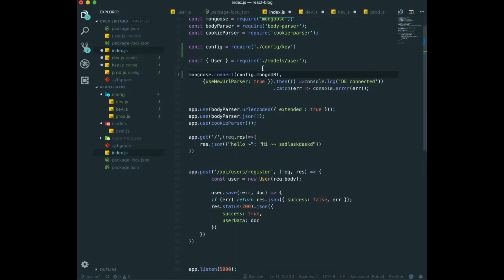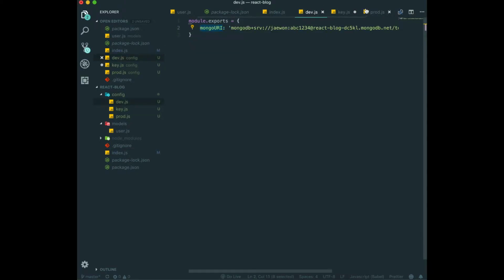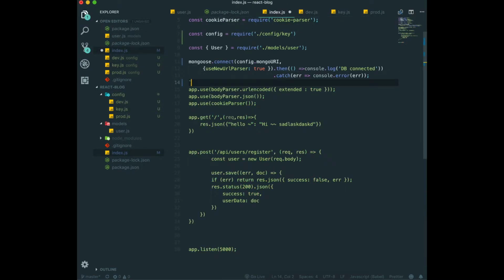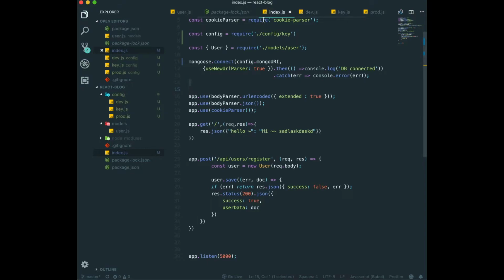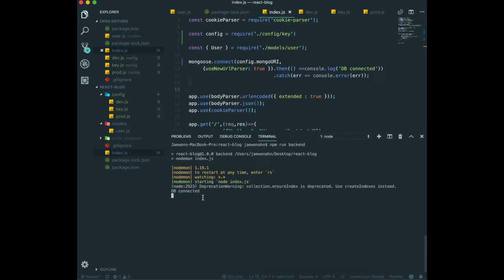So now I want to try whether this works really well or not. So I want to trigger the server here after saving all of the files. To trigger the server, we need to type npm run backend. So there is no error coming from MongoDB. That means, yeah, we are connected to MongoDB really well.